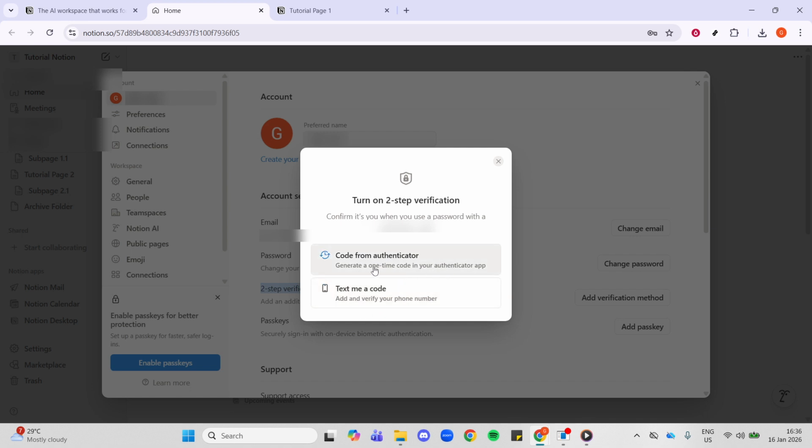If you select an authenticator app, follow the on-screen steps to link it. Very important, save your recovery code somewhere safe and offline so you can get back into your account if you lose your device. If you prefer to receive codes by text message, select the texting option. You'll be asked to add and verify your phone number, then enter the code sent to your device to confirm. Once that's done, your second layer of security is active.